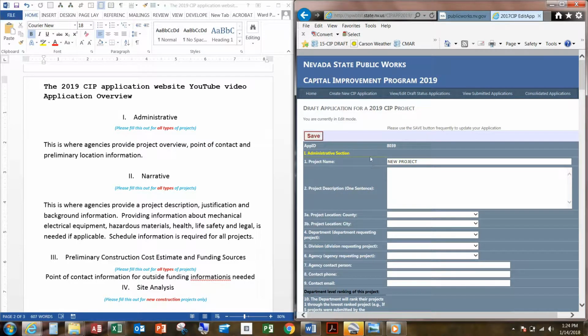Now we're in here and we can edit this. We can even change the name. New project by my department. We can add the project description. And keep in mind, look at this. We're in this yellow section called the administrative section. All project types will fill out this section.